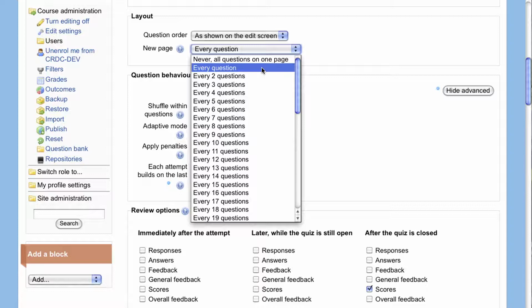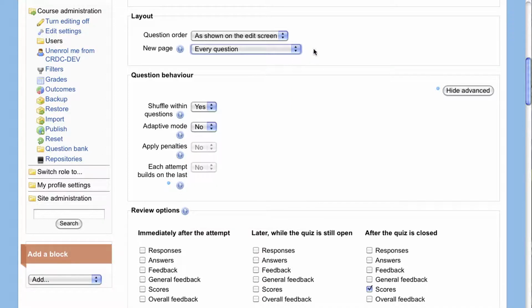The benefit of using this default setting is that the students' answers will be saved whenever they click to go to the next question. If a server failure or network outage were to occur during the exam, at least the completed questions will be saved.